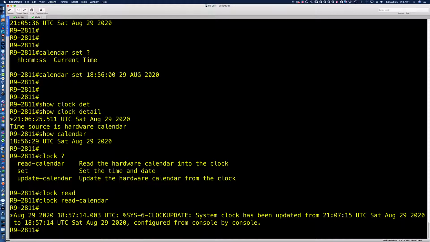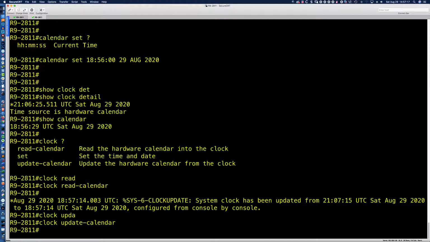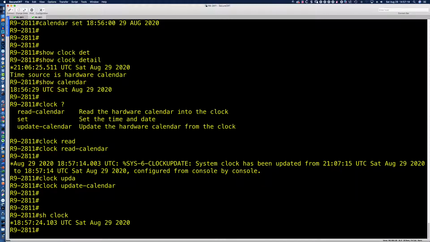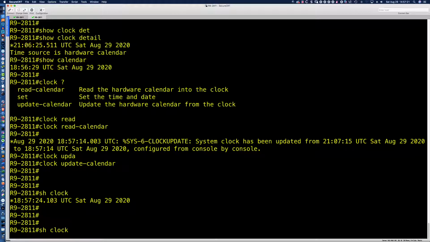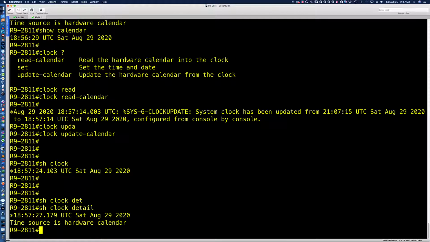And then there's an update calendar as well, where we update the hardware calendar from the clock. We'll do the same thing. Now when I say show clock or show clock detail, you can see that we now have what we're considering for this activity to be accurate time and accurate calendar information, because this device doesn't use an NTP server.